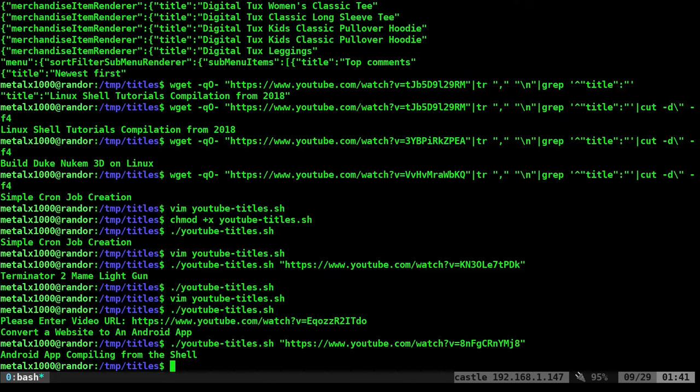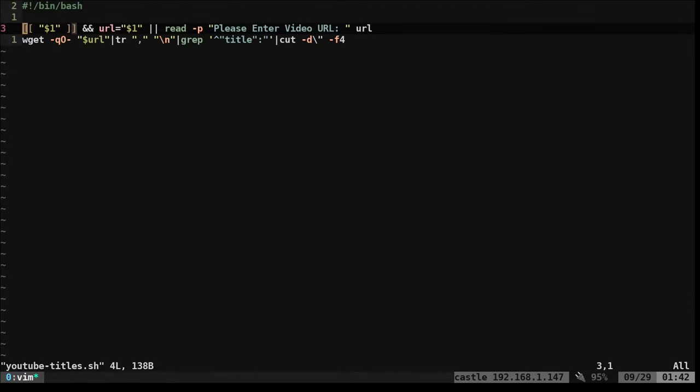But what if you give it a URL that isn't a YouTube URL? And also, what if you just want to use what's in the clipboard? I like doing that a lot. I like checking for user input. If there's no input, check the clipboard. If there's nothing in the clipboard or not the right thing in the clipboard, then ask for it. So let's go back in here and see if we can write this a little differently.